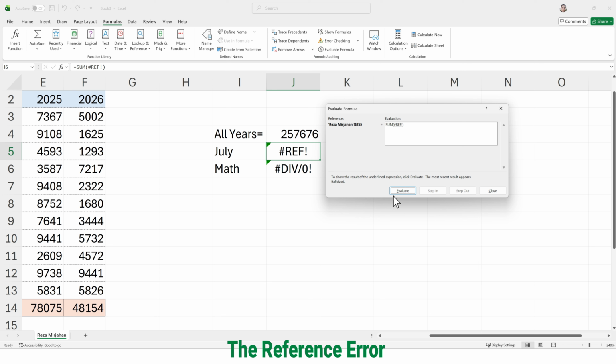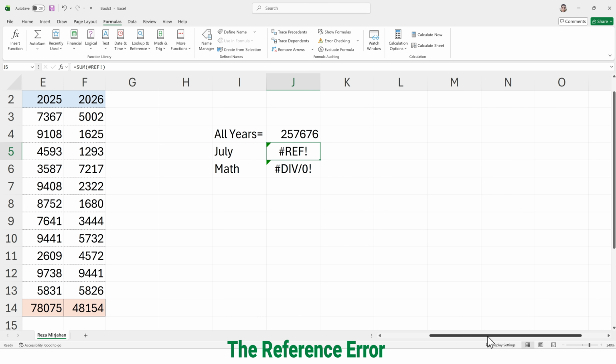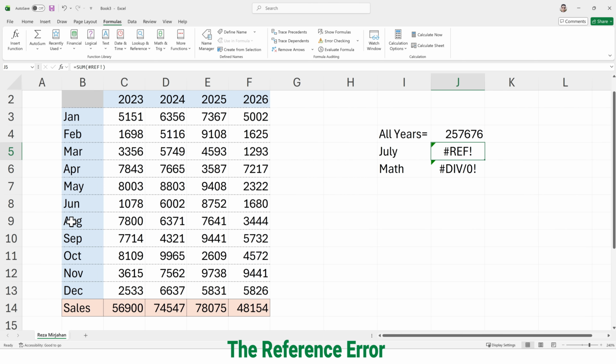It's like texting someone who blocked you. That message is going nowhere. This cell should be showing July's total sales. So let me check the table, and wait a minute. Where on earth is July? It's completely gone. Someone deleted it.